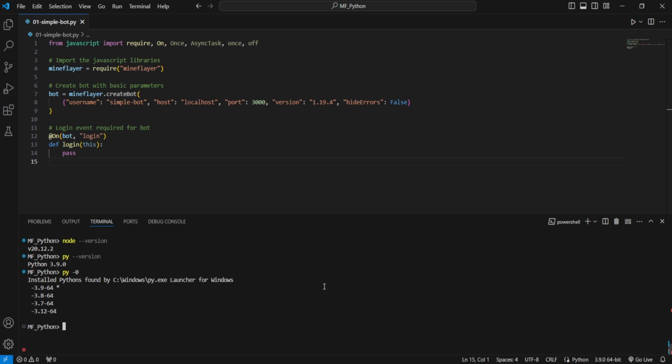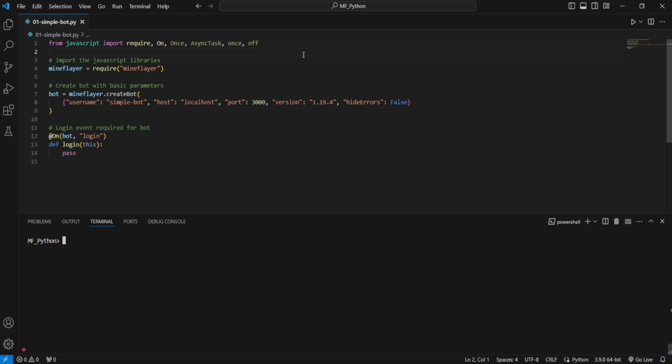Now we're quickly going to clear our console by running cls, pressing enter. That's going to clear it and unclutter it for us for when we want to run the bot. As you may know, Mineflayer is a JavaScript library and not a Python library, so in order to make use of it in Python, we'll need to make use of a JavaScript to Python bridge. We do that very simply in Python by importing the functions we require, that we would normally use in JavaScript, from the javascript Python library. With that, we can then require or import our Mineflayer library from JavaScript, and then we can use it as we would any other Python library.